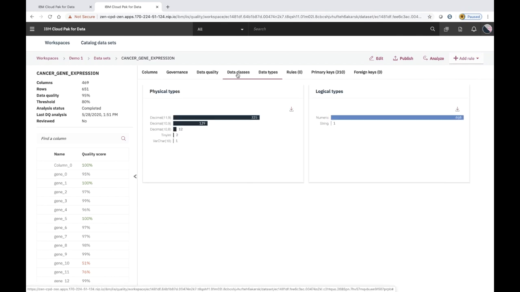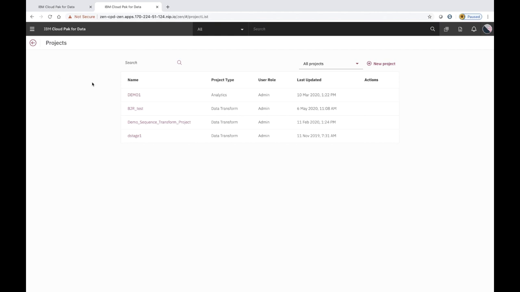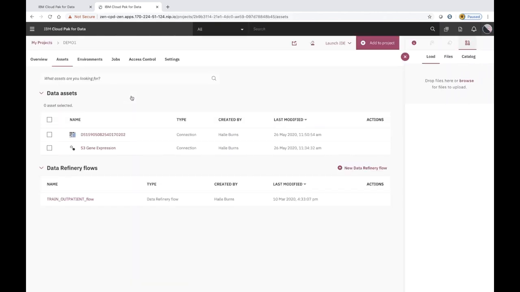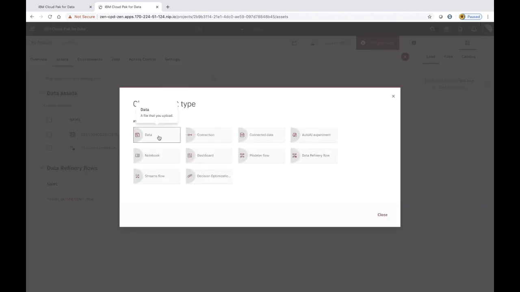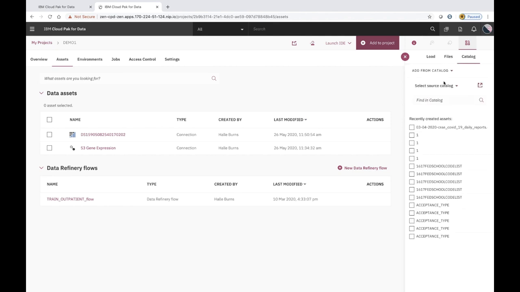Now that we are confident in our data, we need to put it in a project and load the cancer type data from our local system to the same project. To add an asset to your project, you use the Add to Project button on the top right. Choose Data Asset, and now under the Catalog heading, we can search for our gene expression dataset.